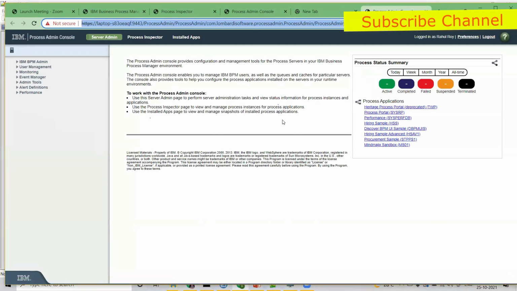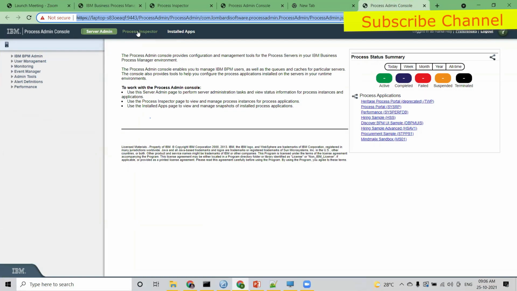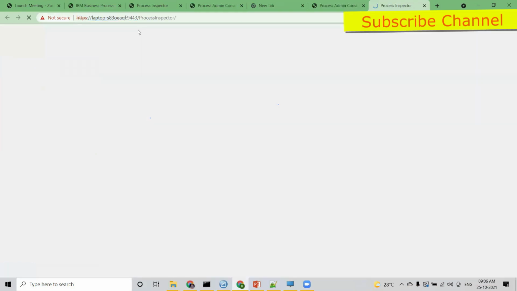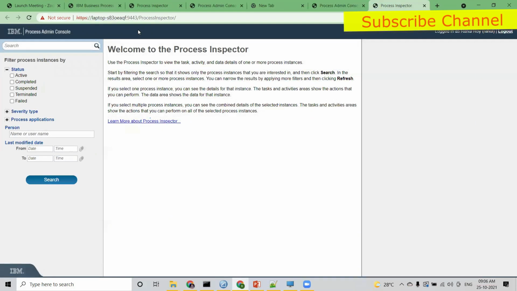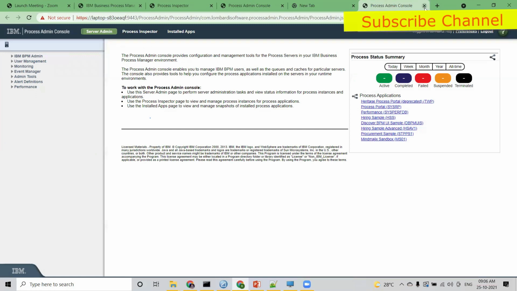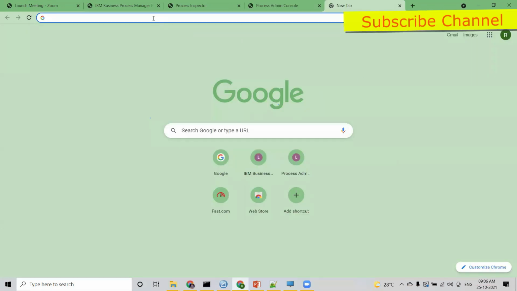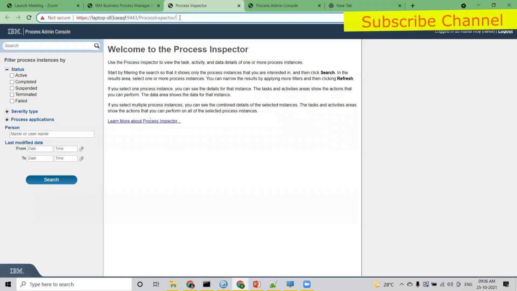Here is my process admin, right? We have seen this before. Here in the middle, we have something called process inspector. You see at the top, next to server admin, you have process inspector. If you click on it, it will take you to process inspector. Okay, this is one way. And the second way is that if we already know the URL, then we can directly put it in here and go straight to the inspector.